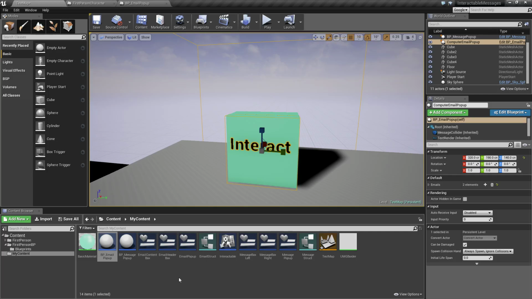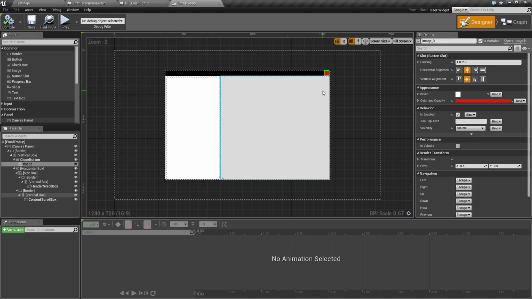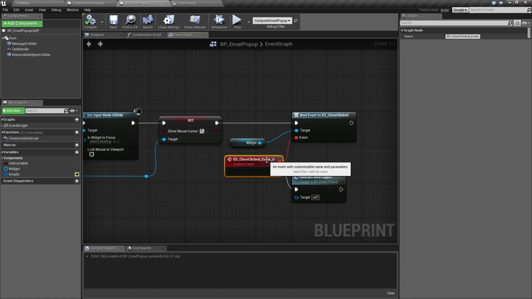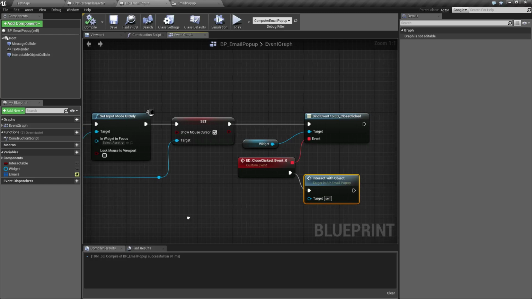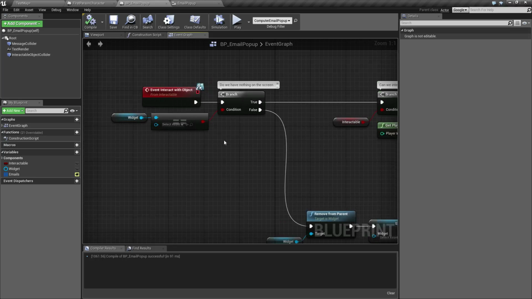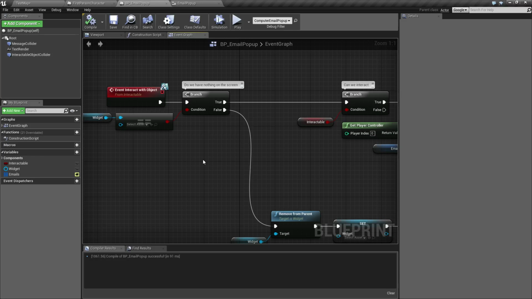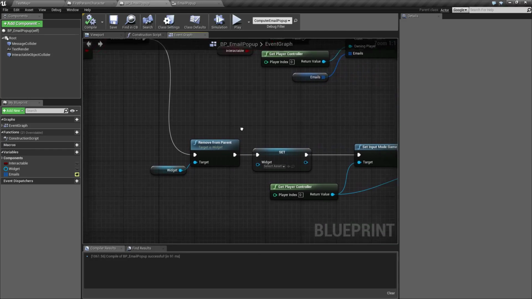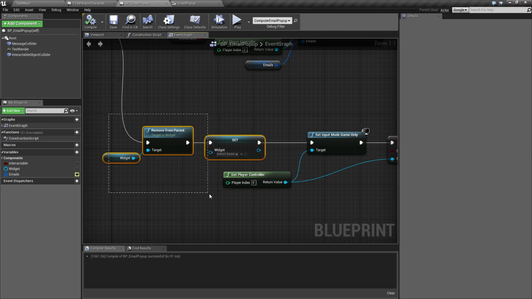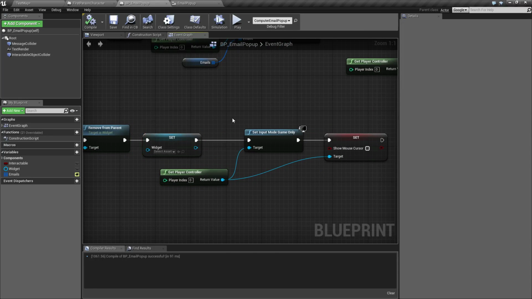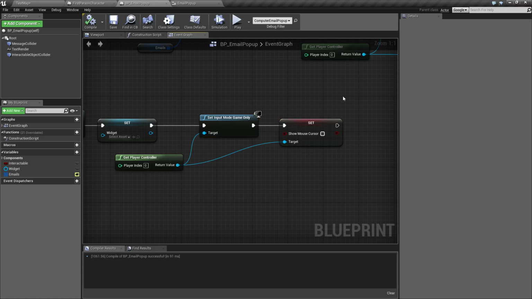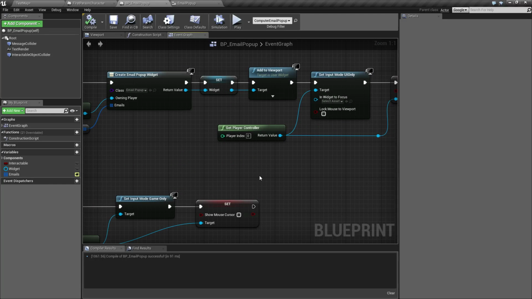So let's go and pull that up here somewhere. Email pop-up. This is our close clicked. So basically when we click on this, it's going to go ahead and call this event, and it's going to call interact with object again. And that's why we have our check right here. So we have one event that basically handles opening and closing this widget. So when we close it, we're doing what we did earlier. We're removing it, setting it back to nothing, and giving control back to the player. So hopefully that's pretty simple.